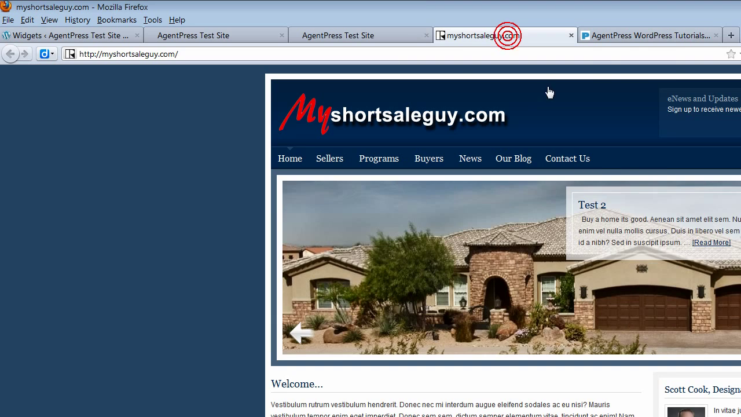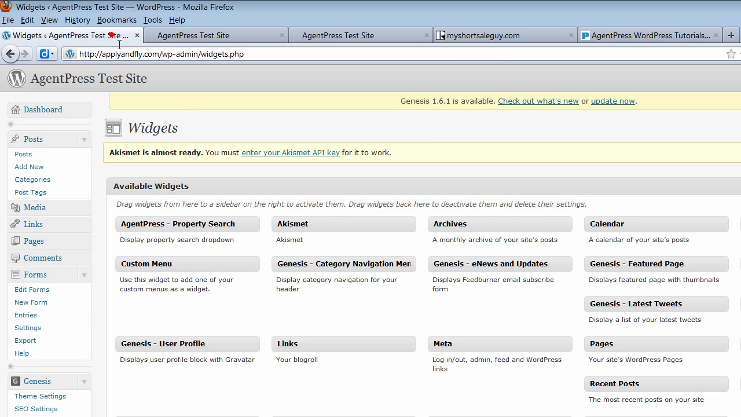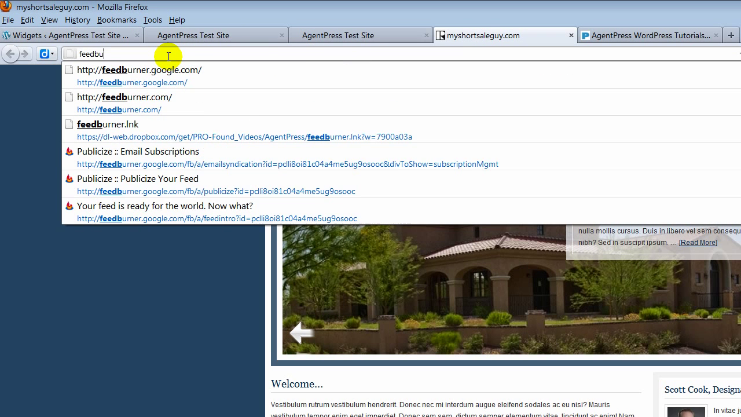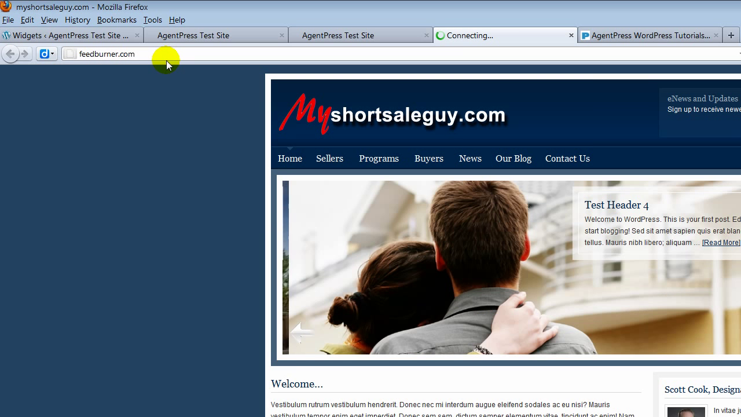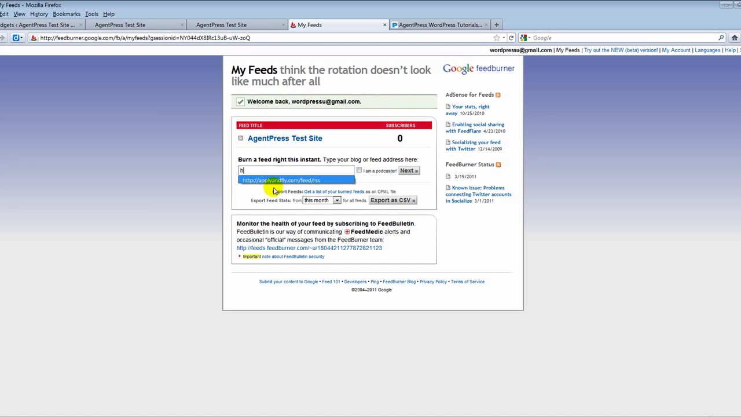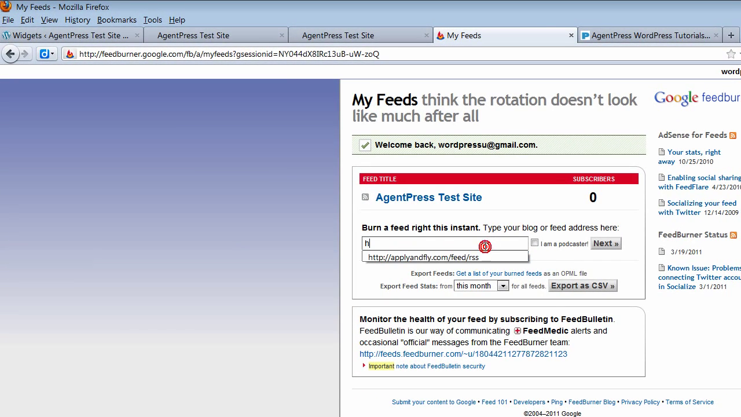All you need to do is go to feedburner.com, and you need to burn a feed. Now, I've already done one for this, but basically you just need to put your URL in. So in my case, the correct structure is like the name of my test website is applyandfly.com. And then you need to add /feed/RSS.